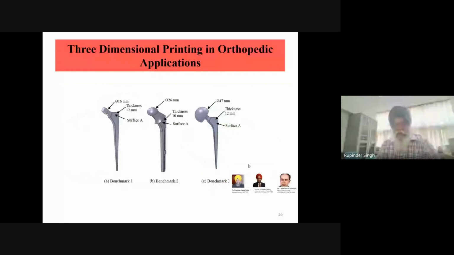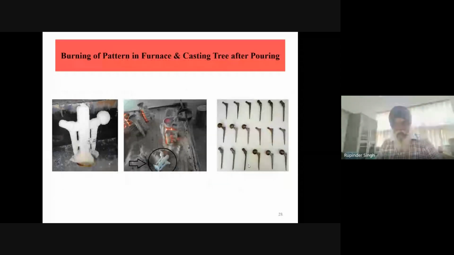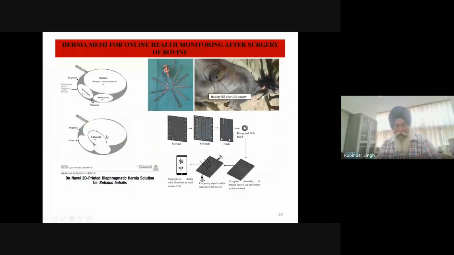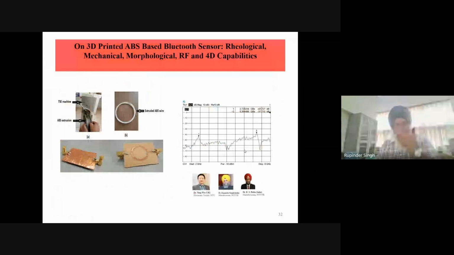Similarly, there are some applications in orthopedics, developing smart implants. This is another case for the abdominal hernia. This is the case for the diaphragmatic hernia, making an IoT solution which was not there and trying to show it. Then this is another case for the stifle prosthesis. This is another case for making a sensor based on a microstrip patch antenna.